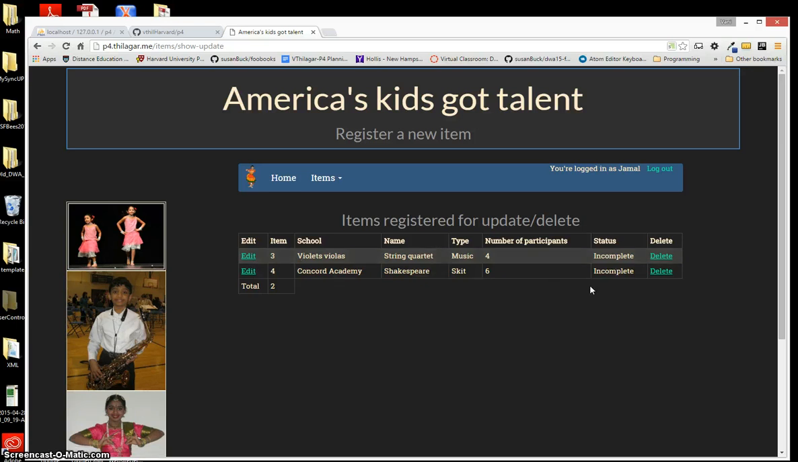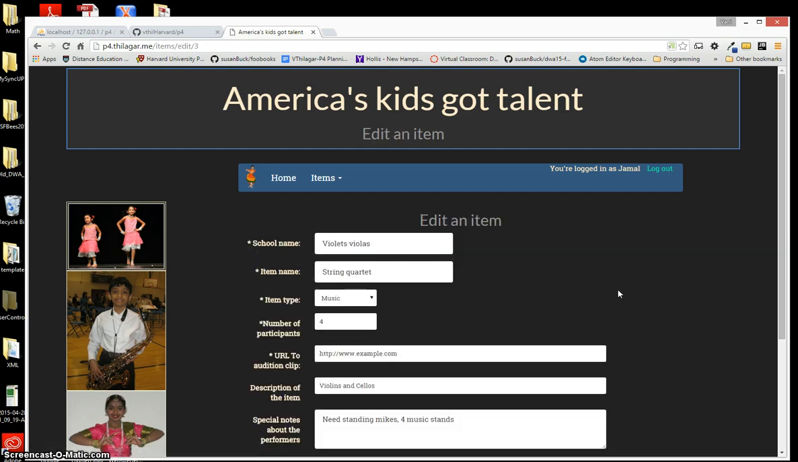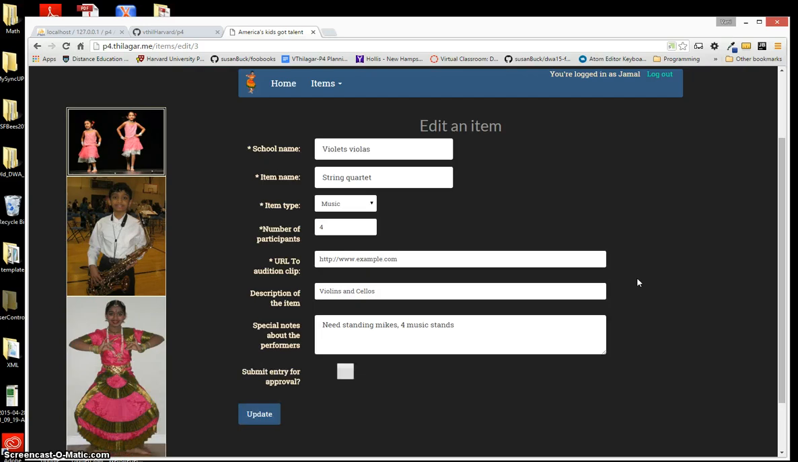Notice now it's only the two items that he entered which are showing up for him for editing and deleting. If he wants to edit, say, this first item, Violet Viola, which is a string quartet, he edits the item here, and the create item is also very similar. I'll walk you through that very quickly next.